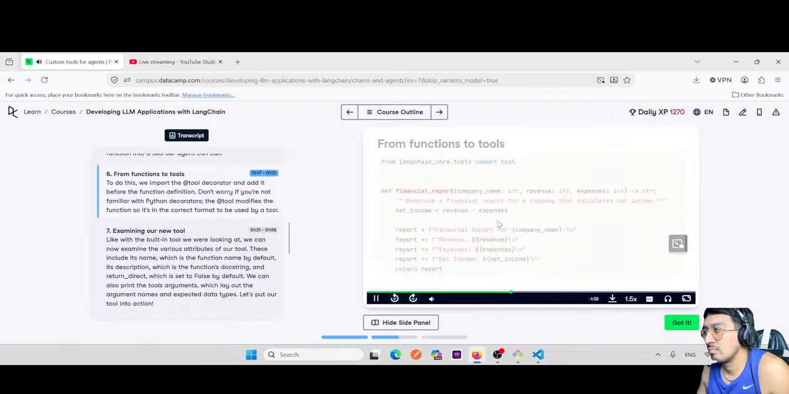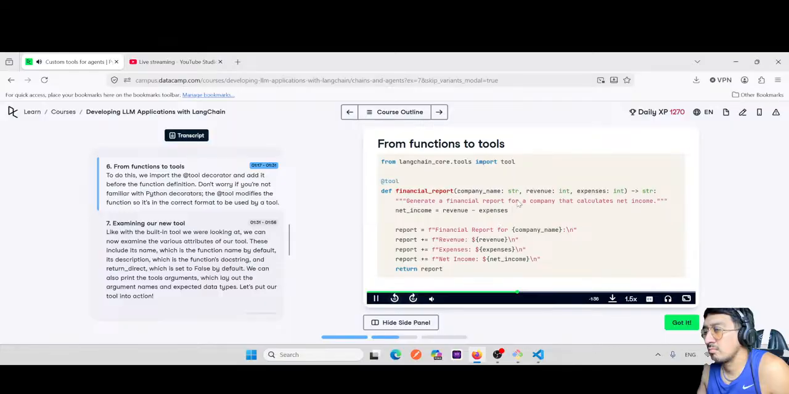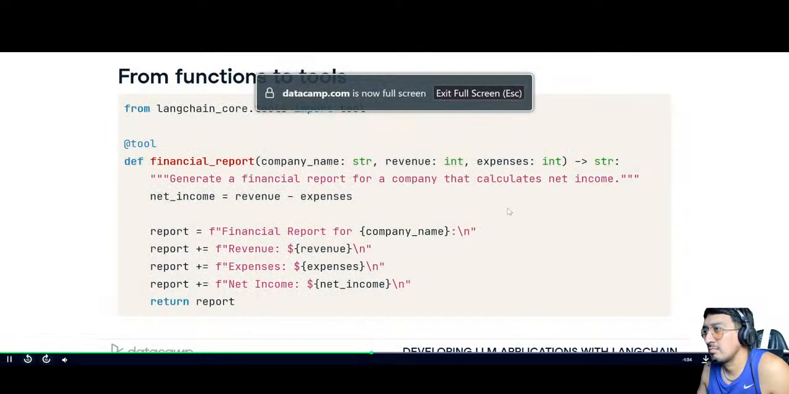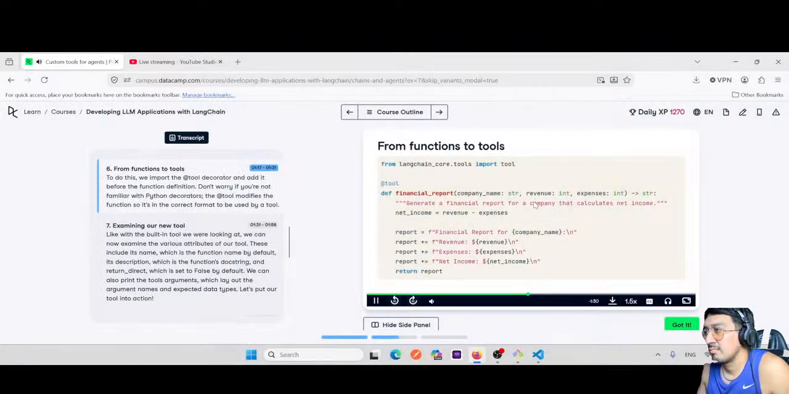To do this, we import the tool decorator and add it before the function definition. Don't worry if you're not familiar with Python decorators. The at tool modifies the function so it's in the correct format to be used by the agent.